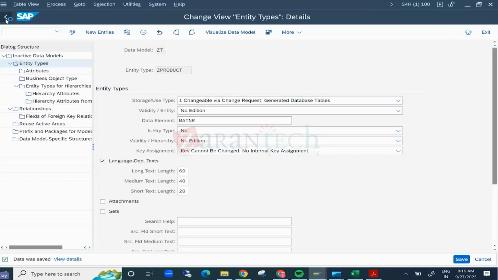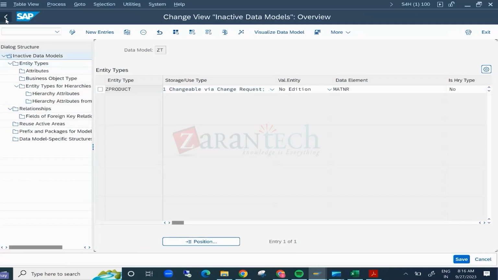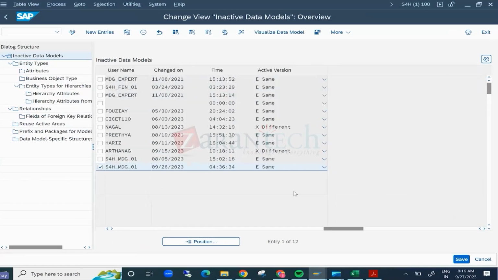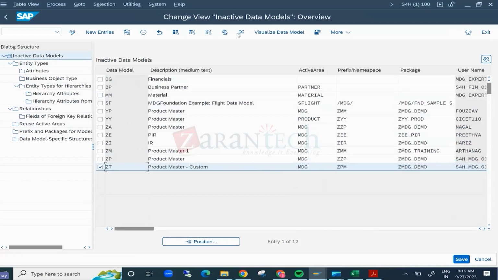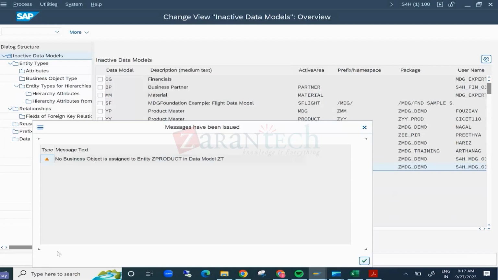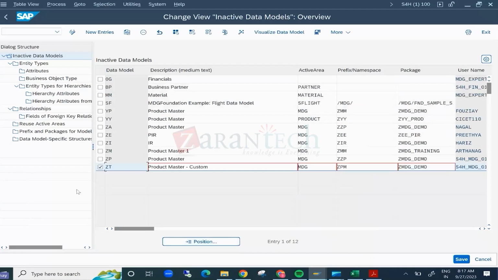Okay, go back, and because we did some changes, obviously you need to activate your data model. So this time I think it should show a different value, but it is not refreshed once you go out of this transaction. And again, when you open here, it will say it's different, okay, but that's fine. So what you can do is simply activate your data model. Okay, so once this data model is active, we'll talk about this warning message today. But okay, the data model is active.